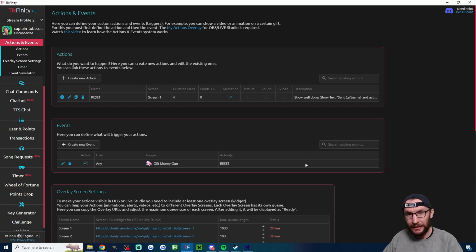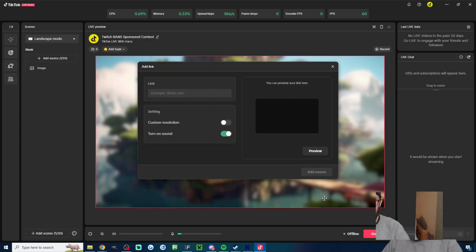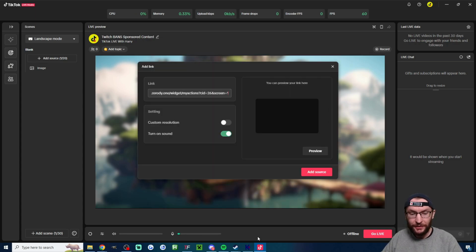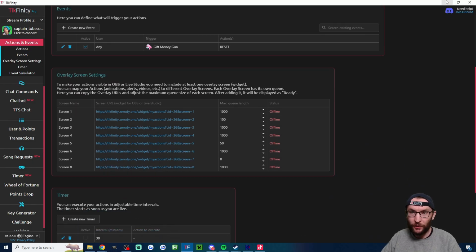Now let's open Live Studio. If you're using OBS, you will add the link as a browser source. Most people are using Live Studio. Click on Add Source, click on Link, click on Add, and just paste it in. Once again, if you need to find this link, it's on Tikfinity. Just click on the screen 1 URL.